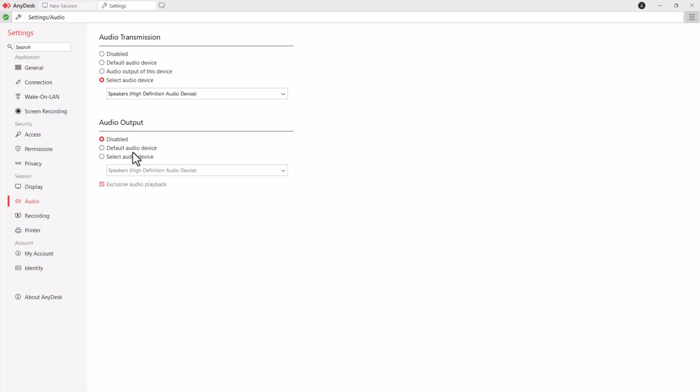And this is simply how you can go ahead and manage the audio settings as you like to control how the remote user is actually accessing the audio of your computer via AnyDesk.